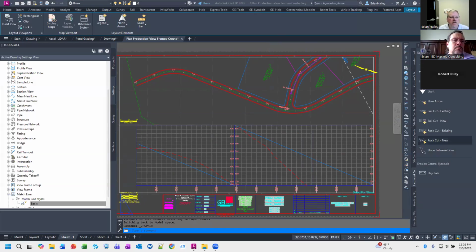All right, you should be able to unmute and talk. Hello. Hey, Robert. Yeah, I was creating 20 scale plan and profiles on a horizontal road. The engineer wanted them to be on even 100-foot, 500-foot spacing.